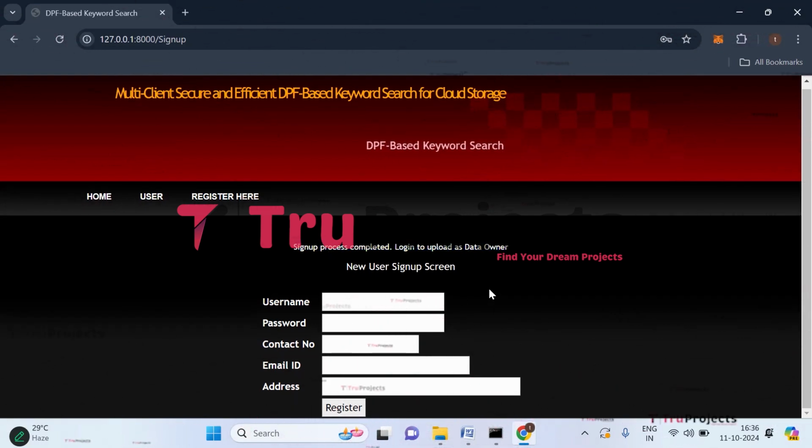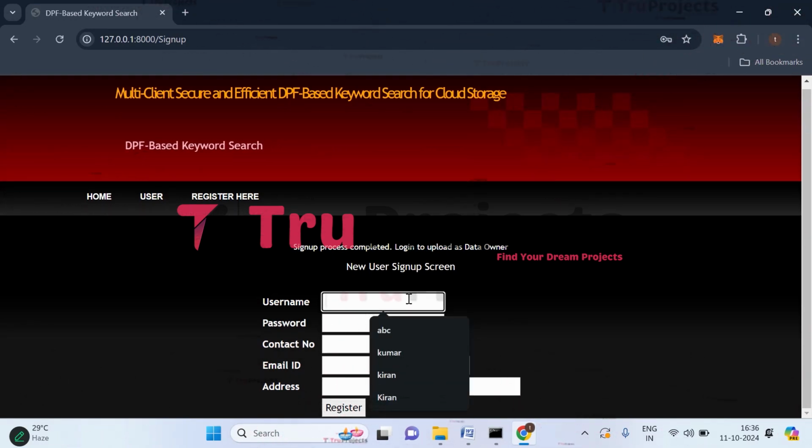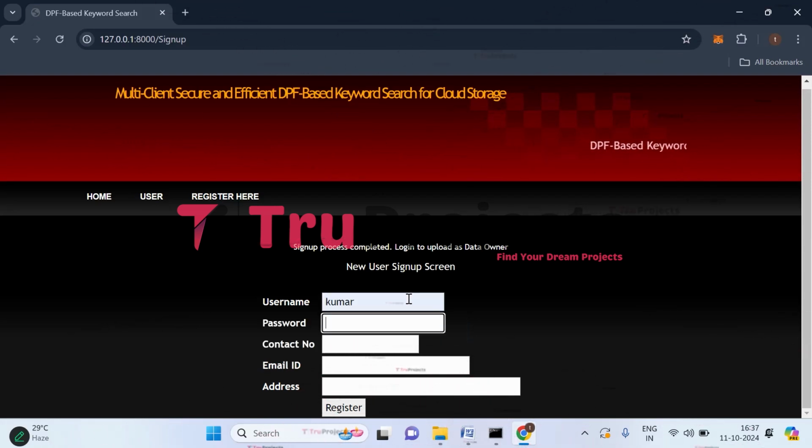So one person will be the data owner and the other person will be the data receiver. So let us register as the other user. The other user would be Kumar. Give the password, then the contact number, give his mail ID, give his address, and click on register. So Kumar's sign up process is also completed successfully. Now both users can log in.